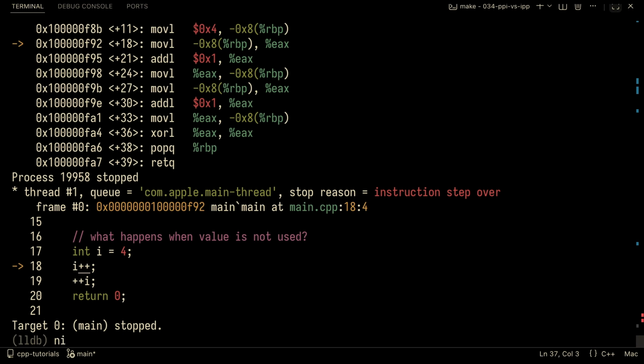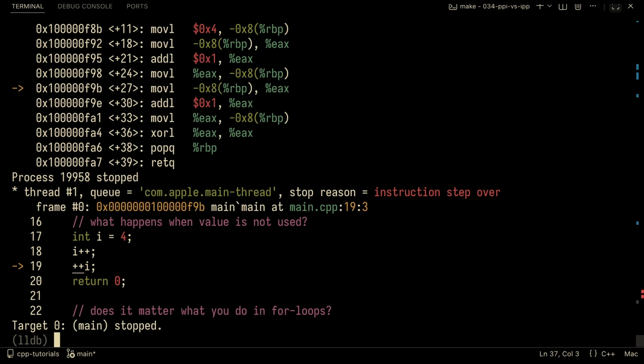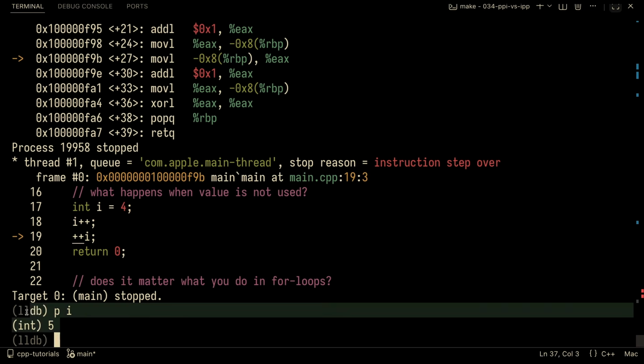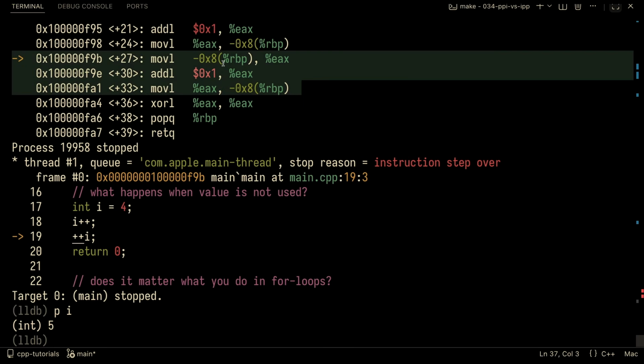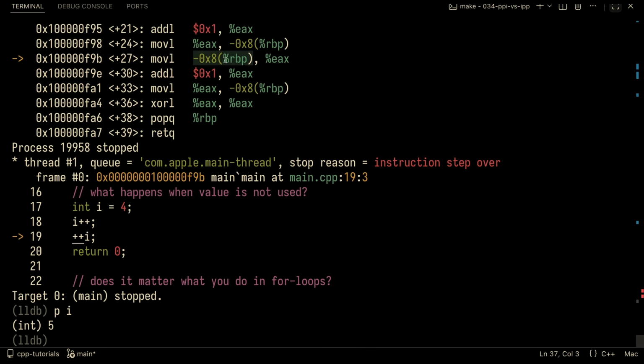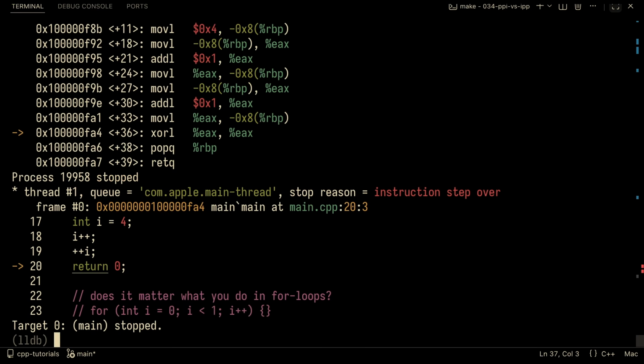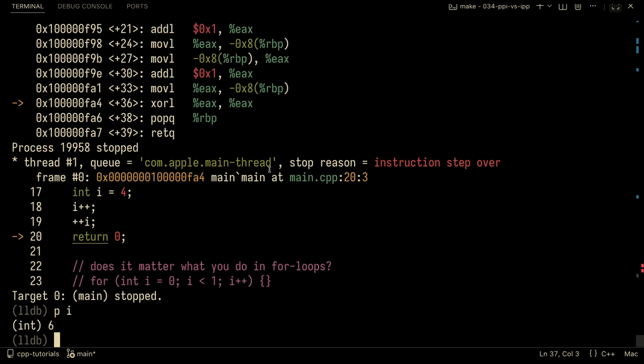So let's go to the next line. Next instruction, next instruction, next instruction. Now let's print I. Yep, exactly. I is equal to 5. And once again, the same thing happens here. It's only 3 instructions. We're moving the variable I into EAX so that we can add 1 into it. And then we're going to put that result back into wherever I is on the stack. So if I do ni 3 times, 1, 2, 3, and then I print the value I, it should be the value 6.